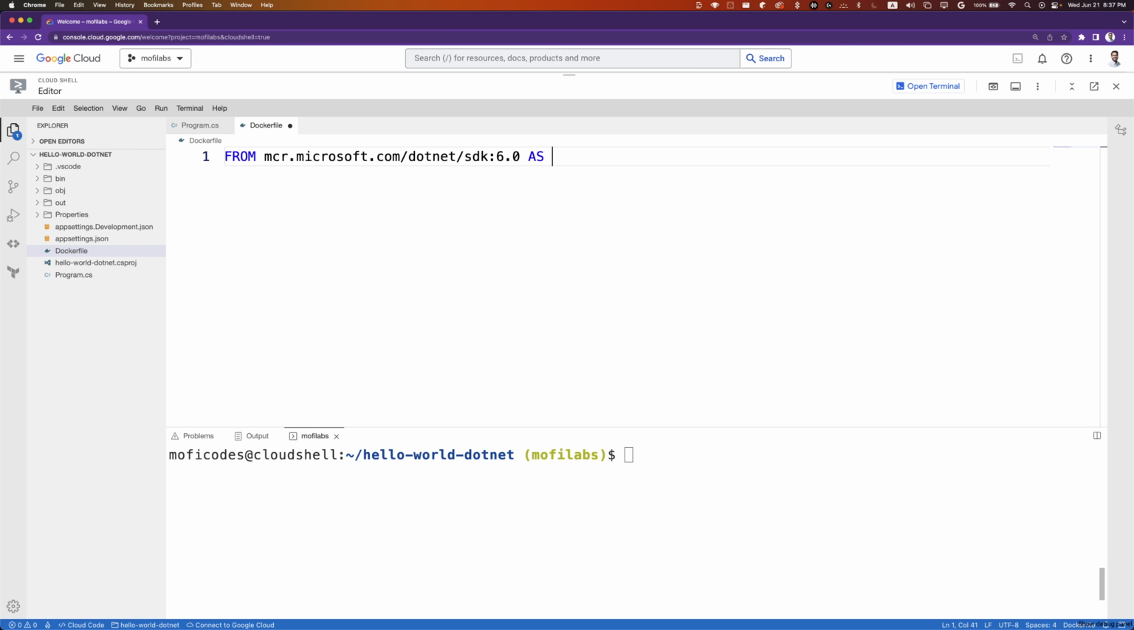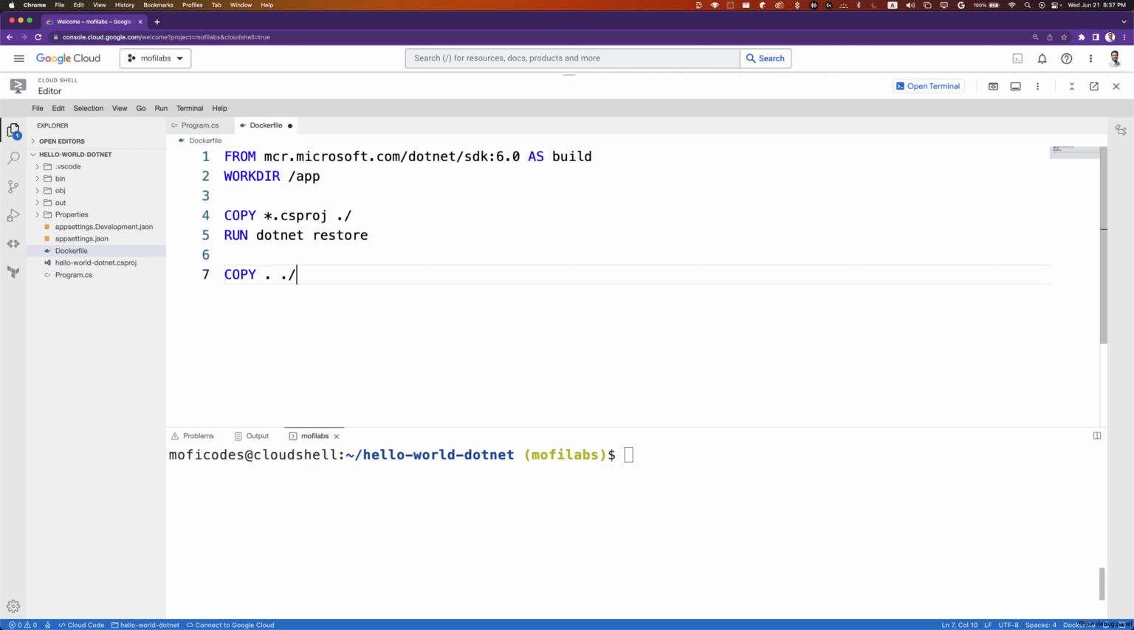mcr.microsoft.com/dotnet/sdk:6.0 as build. We'll then set our workdir to /app. All our Docker commands will run in the context of this workdir. We'll copy *.csproj to / in this container. We'll run dotnet restore. We'll copy all our files from our local directory into our container. We'll build our application by running dotnet publish -c release -o out folder.